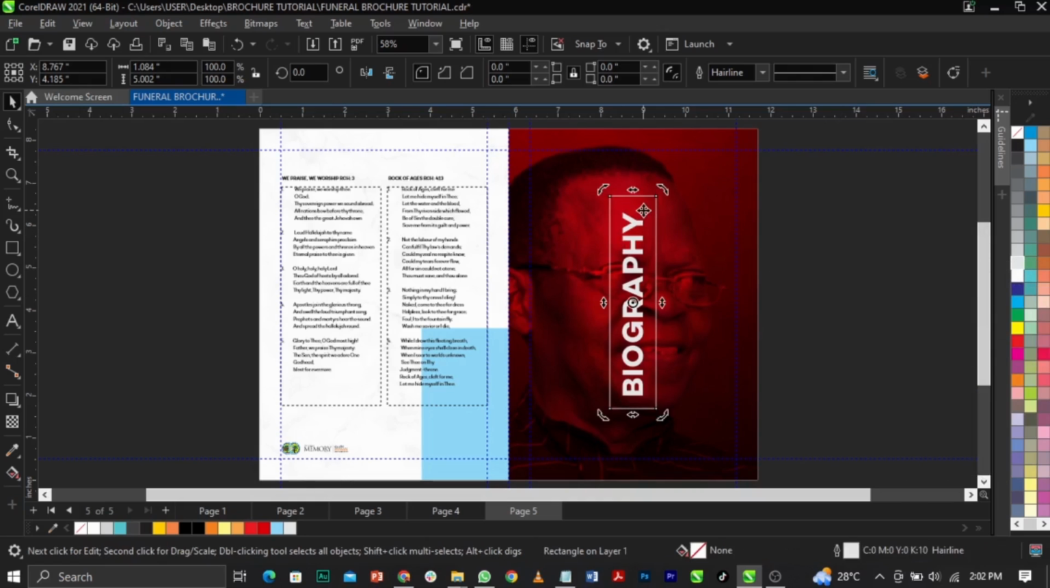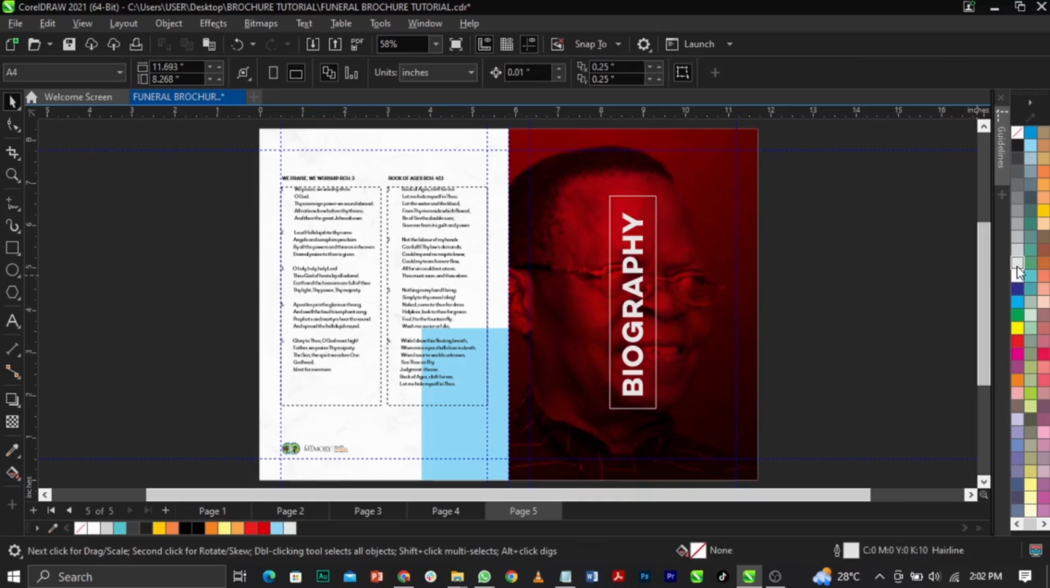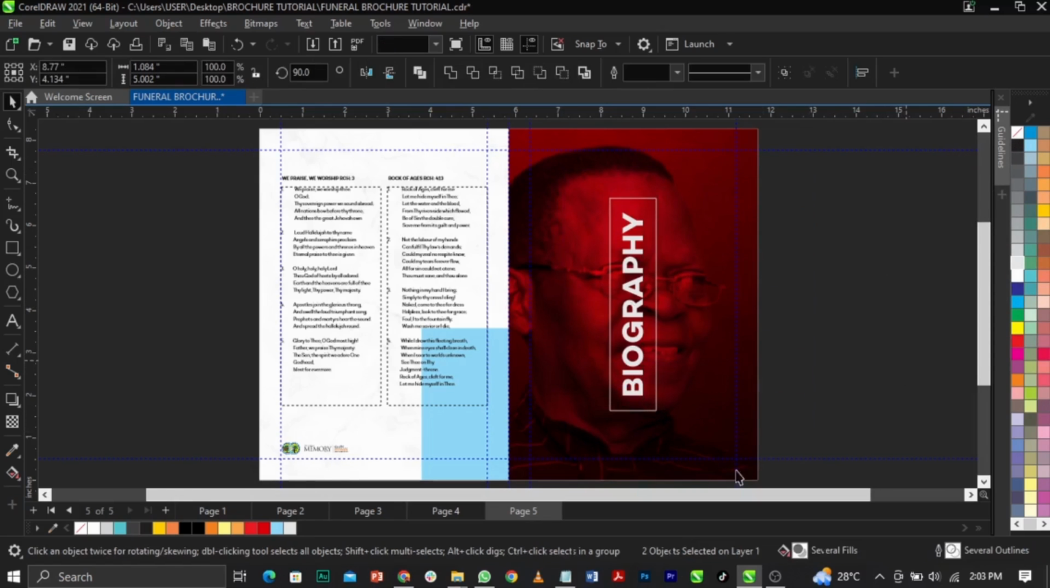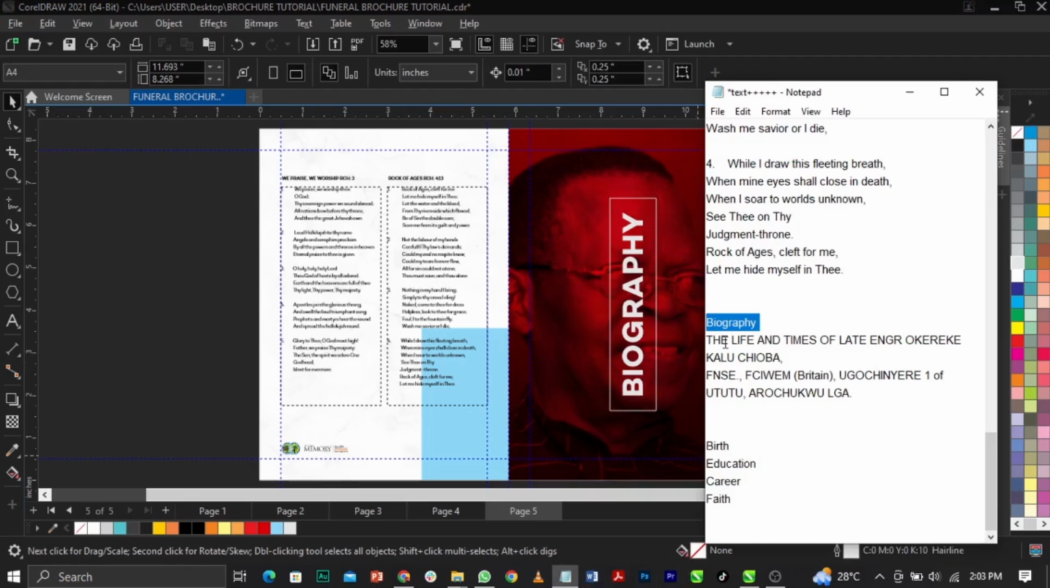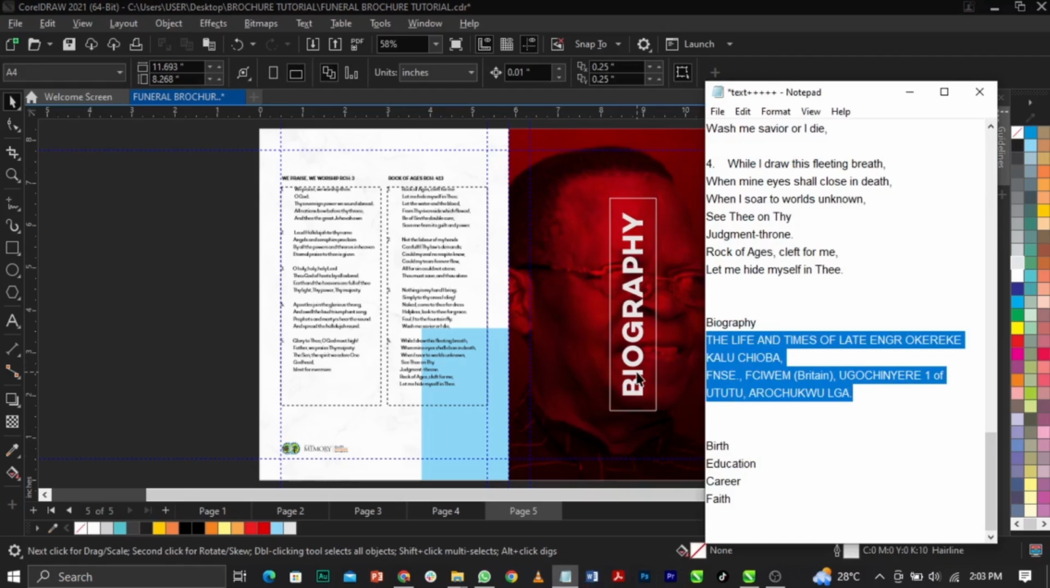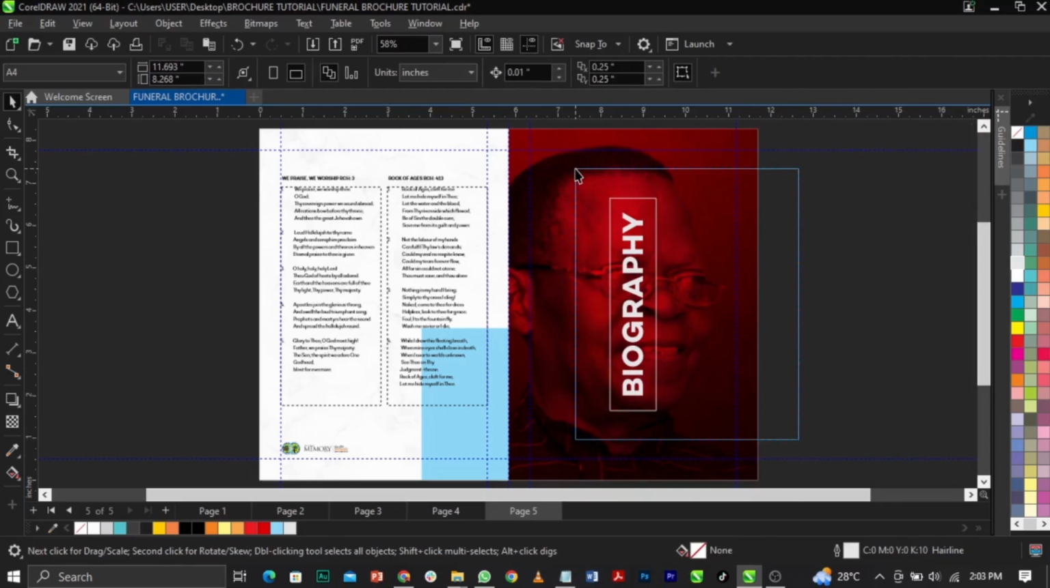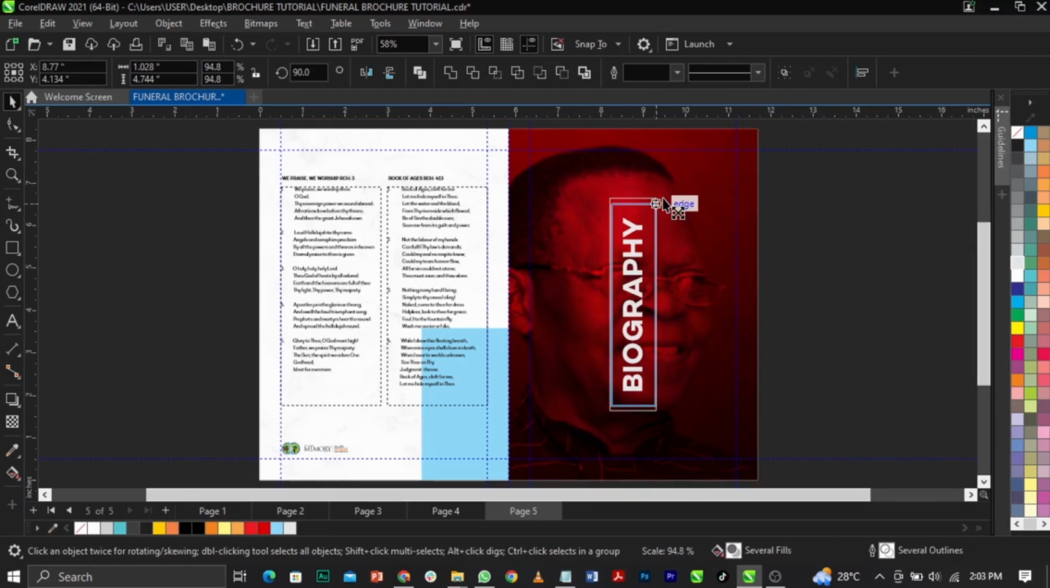To know which one is 10%, 20%, just point to any of these colors. You will see 10% black, 20% black, 30%, 40%, up to 100%. So right now this is what you're going to have. Now guys, I'm going to come over to this and select this text. Once I do that, I'm going to reduce this one this way.